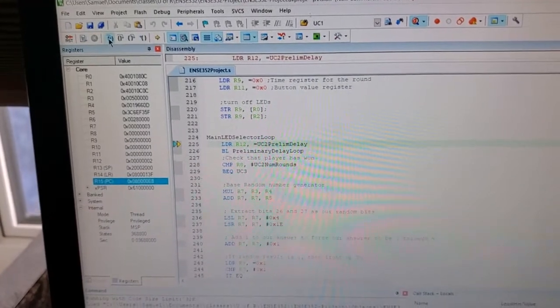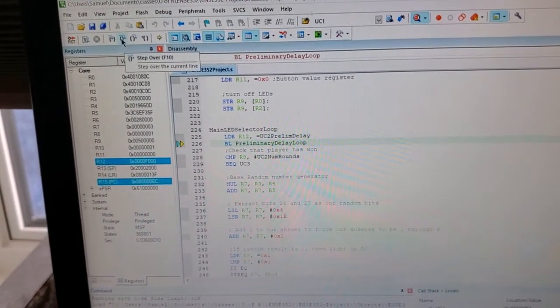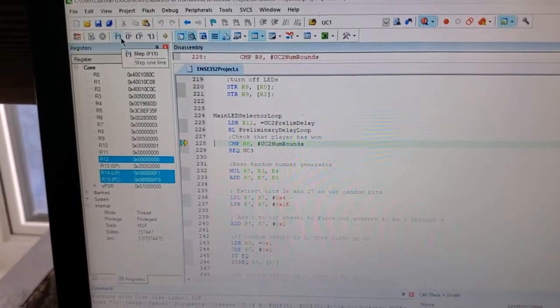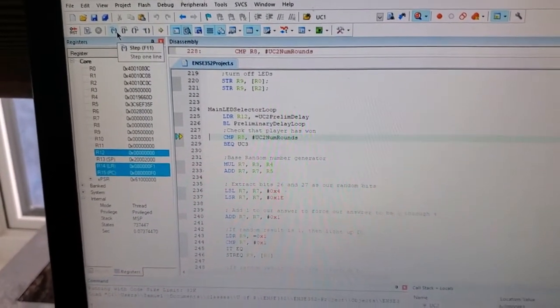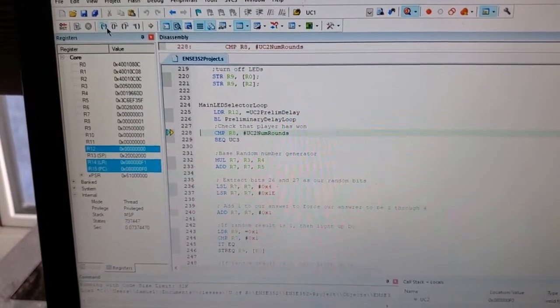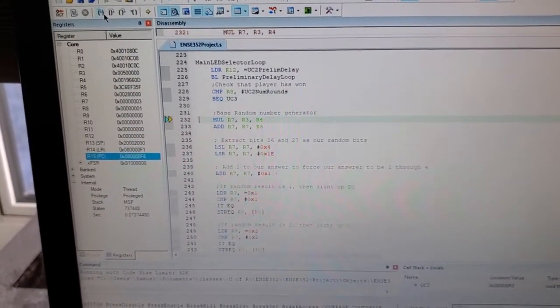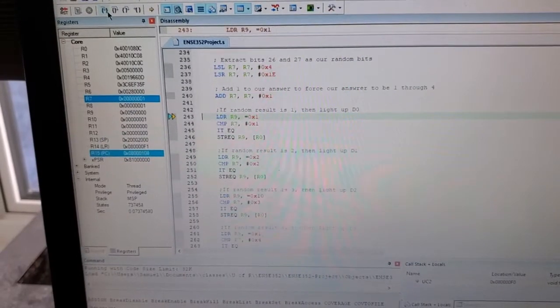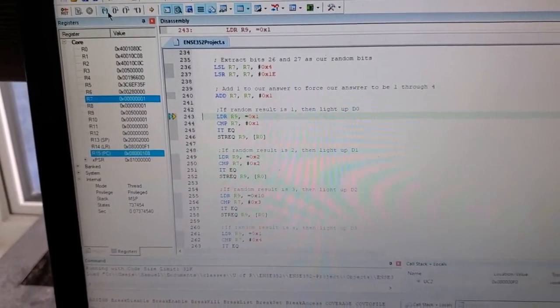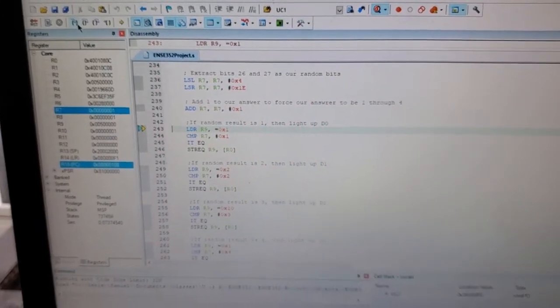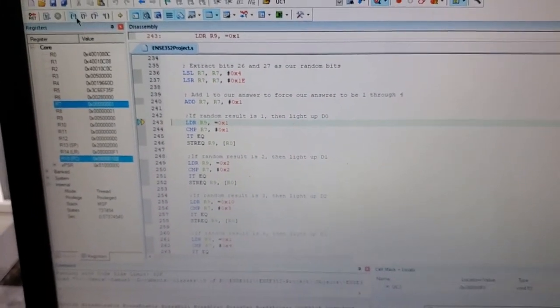So then, again, we will do our preliminary delay, and I'll skip over that because there's no sampling in it. And again, R8 is less than UC2 num rounds, as our UC2 number rounds is 3, and R8 currently contains 1. So that means this will not be satisfied. So again, generate a random number. In this case, we now get a 1 in R7 here. So that means our bottommost LED will light up.